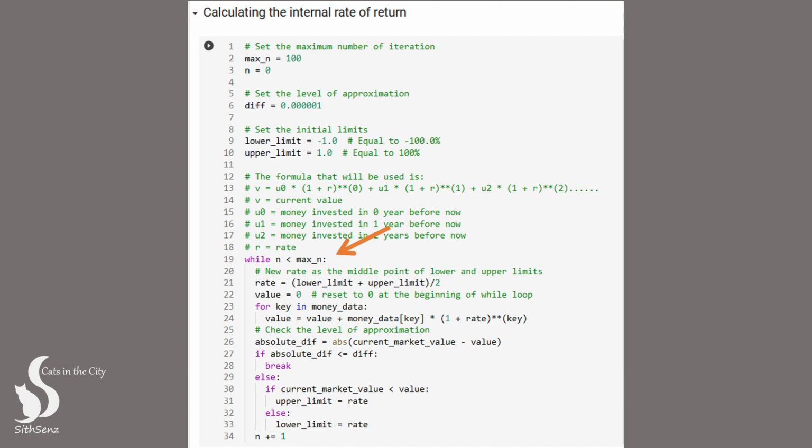We'll use a while loop to perform the iterative calculation. And as usual, you'll need to define the condition for the while loop, and set the maximum number of iterations for the while loop, to prevent it from becoming an infinite loop. Remember that iterative calculation will only produce an approximate answer. Therefore, we will need to set the level of approximation that is acceptable to us.